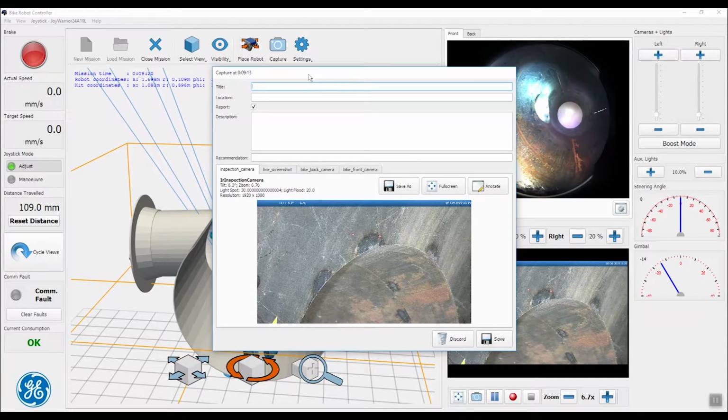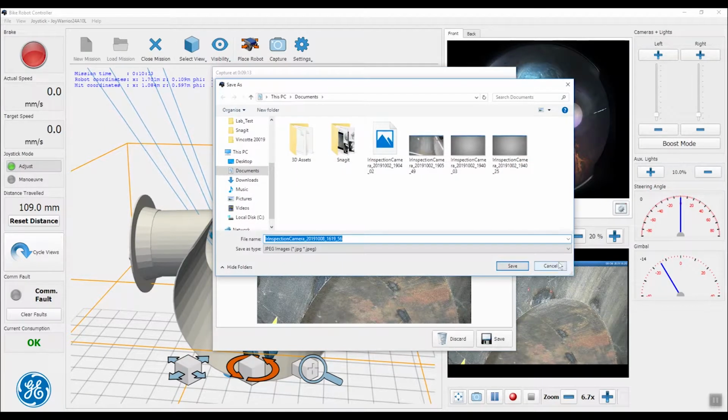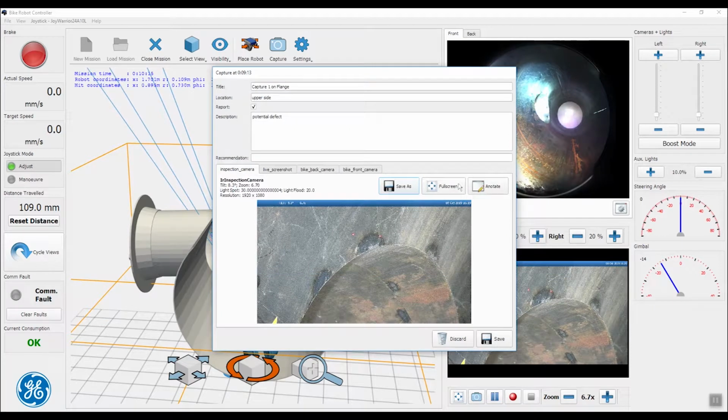In the Capture dialog, we can enter details we want to record concerning the captured image. Note that this information can also be modified later. If for some special purpose an image needs to be saved separately, the Save As button can be used. This will create an extra file stored only locally and not as part of the mission file.